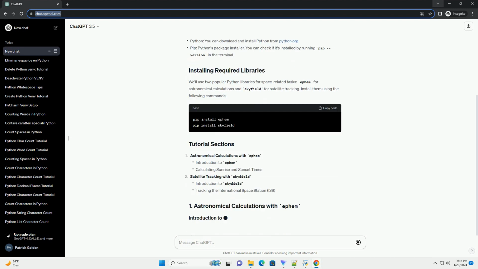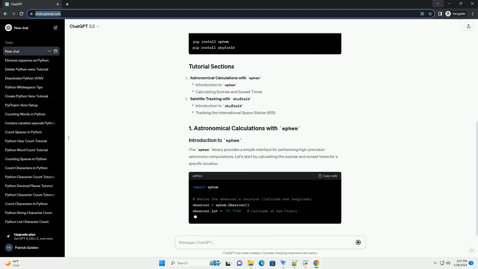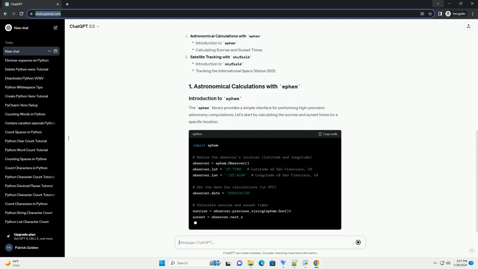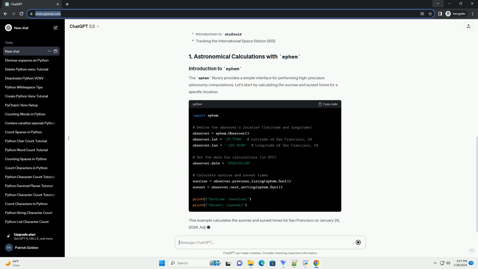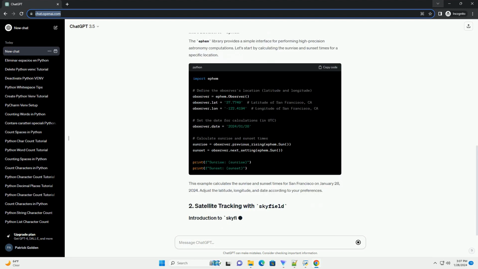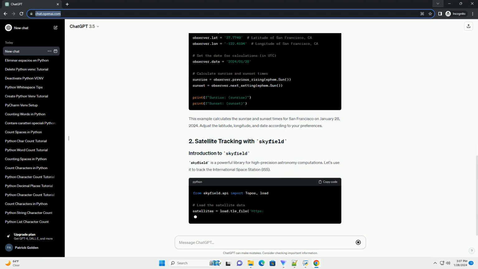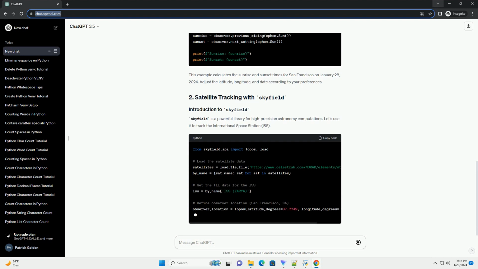Before we begin, make sure you have the following installed. We'll use two popular Python libraries for space-related tasks: ephem for astronomical calculations and skyfield for satellite tracking. Install them using the following commands. Astronomical calculations with ephem. Satellite tracking with skyfield.